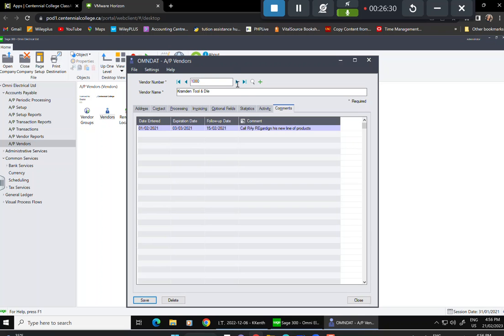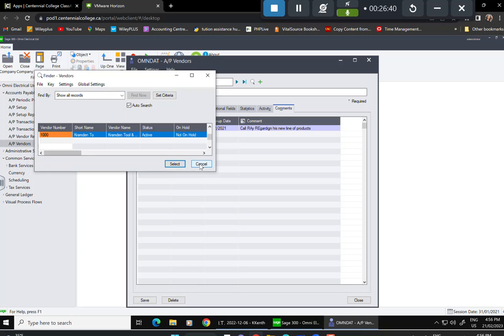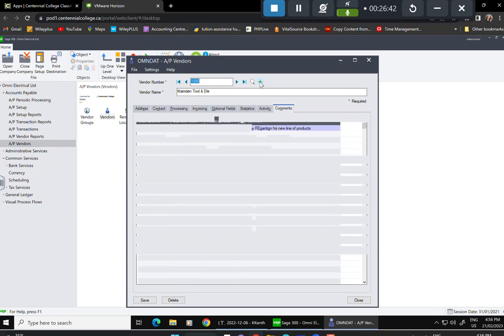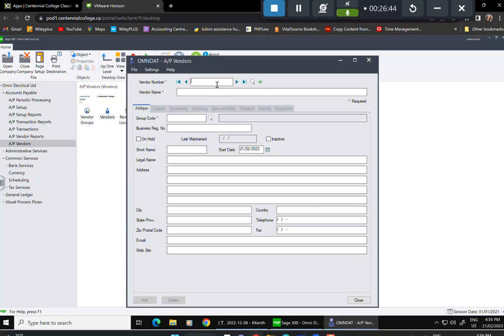Now I'm going to enter a new one. We're going to enter the vendors the way it's shown on page 18. So this is the first one we did, and now I wanted to do a new one. The new one should be 1020. The name of that vendor is Office Depot.